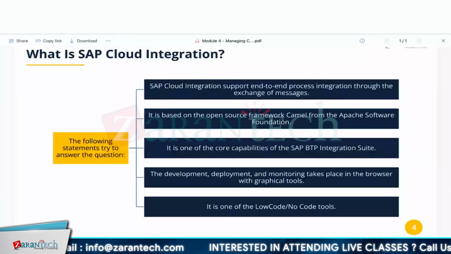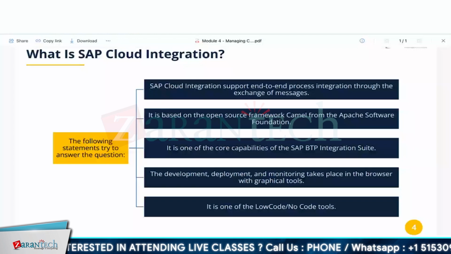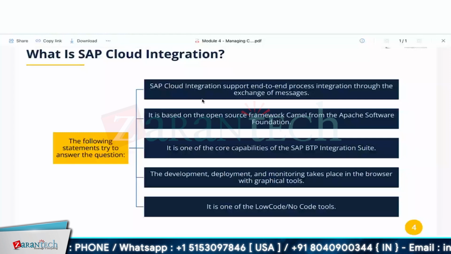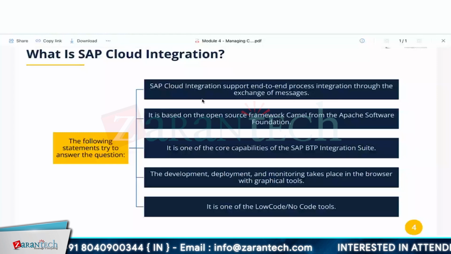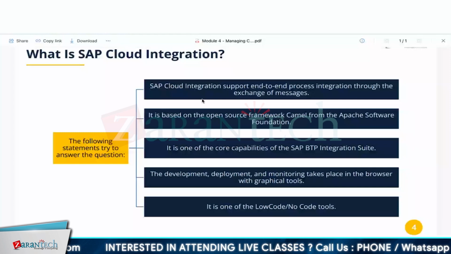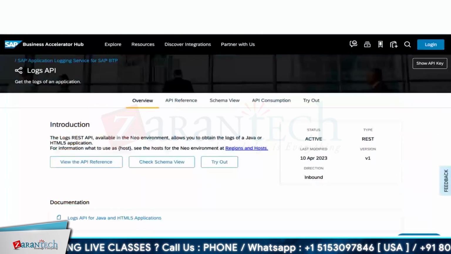And coming back to your SAP Cloud Integration, as I mentioned earlier, this is the core capability of your SAP BTP Integration Suite. It has multiple tabs like your development tab, which is nothing but your design tab, to go ahead and build your iFlows using a package creation. And then it has a deployment tab. So deployment tab is nothing but you can see what iFlows are deployed.